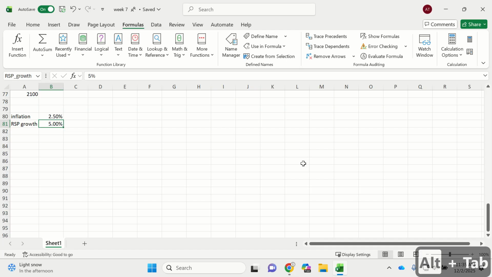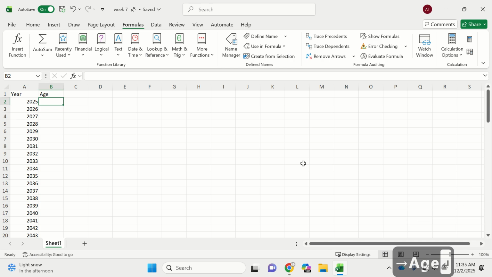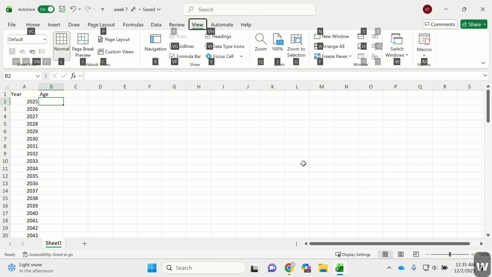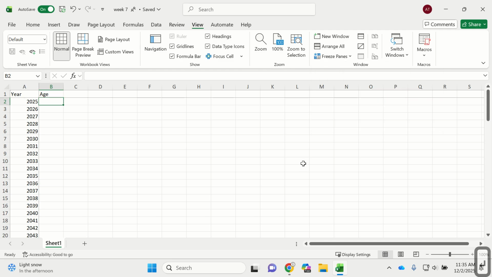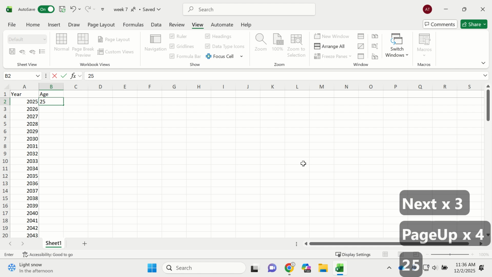So Alt-Tab. So Control Home, go to the right, Age, Enter, and then while I'm here on B2, I'm going to go Alt, and then freeze panes is under View, so it's a W for View, and then F for freeze panes, and then I could hit F again, or notice how freeze panes is selected by default, so I'm going to hit Enter, and there's these faint lines there, right between the 1 and 2 row, and between the A and B border, those faint lines. And if I scroll, I always see the A column, and if I go down, I always see the first row.